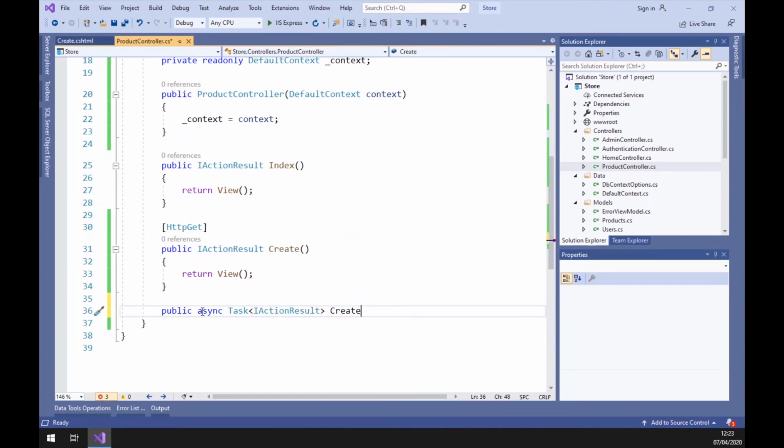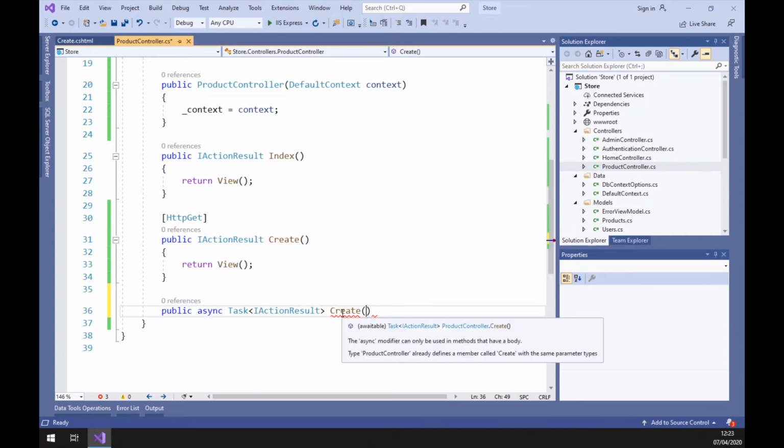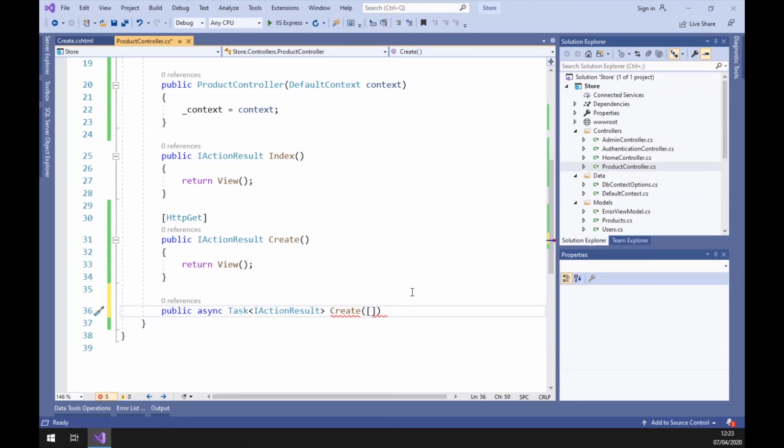We're going to call it the exact same name, so you can see on line 31 we've created a function called create. Now normally on line 36 where I've also created another function called create, this would clash and give us an issue. Now because we've tagged that function on line 31 with HTTP GET, it knows only to run that when we're calling a GET request. In this case we're going to use this function only for a POST request.